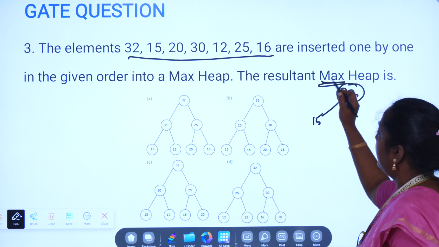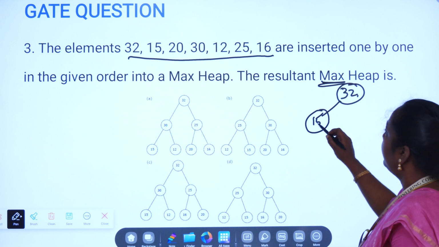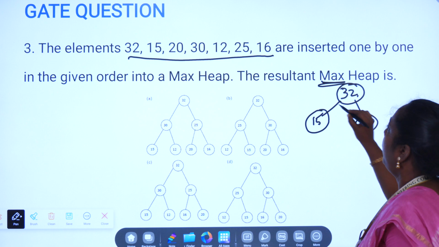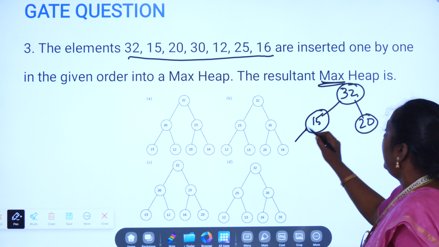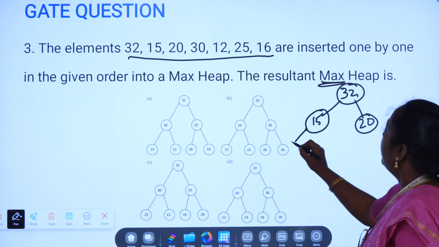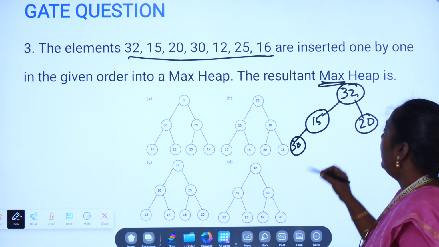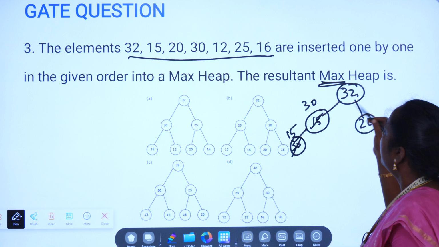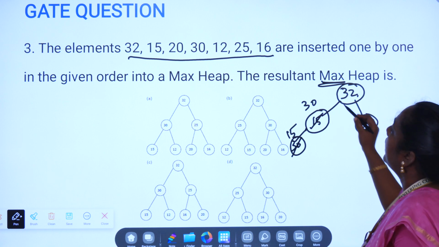The next input, keep filling from left to right. The next input is 15. After inserting 15, check with its parent. The rule is not violated. Then check with the next element 20. Again check with its parent. Rule is not violated. The next element is 30. Left, right. Again move to the next level. Start filling from left, right. So 30 you will be inserting here. When compared to 30, 15 is a minimal value. So swap these two. 30 will come here, 15 will come to the new position, and check this also. You need not swap here. It is already in the correct position.